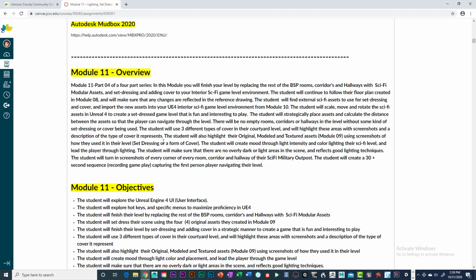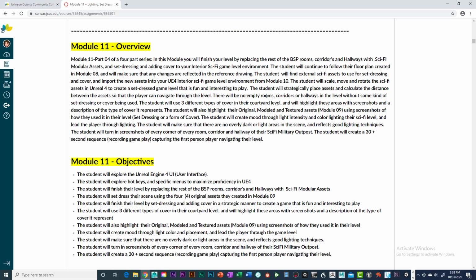Some of you guys are rushing around. You know how long set dressing takes, so please start right away with this. You'll need to have 3 types of cover this time, and you need to make sure you replace all the rest of the rooms. You should have 2 rooms left and maybe some more hallways to do. So the more you did in modules 8, 9, and 10, the less you have to do in module 11. In 11, you guys are going to be set dressing your scenes and adding cover.